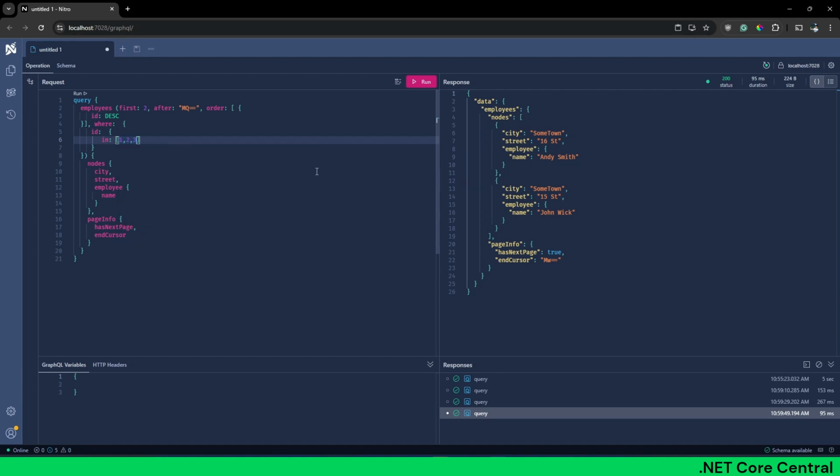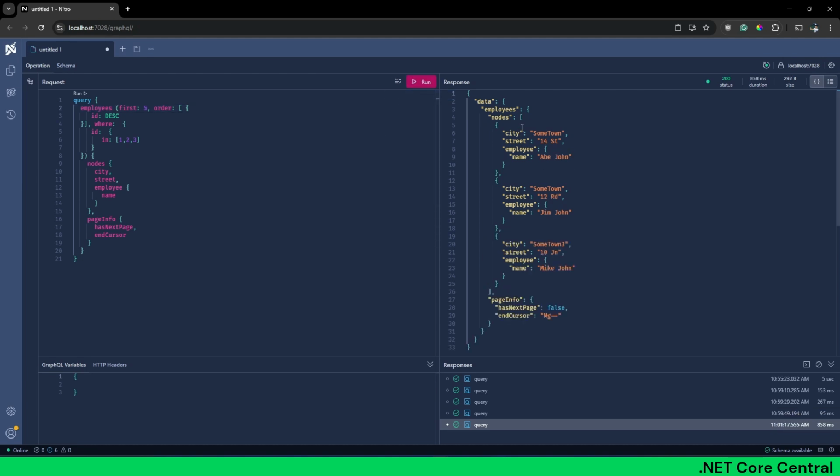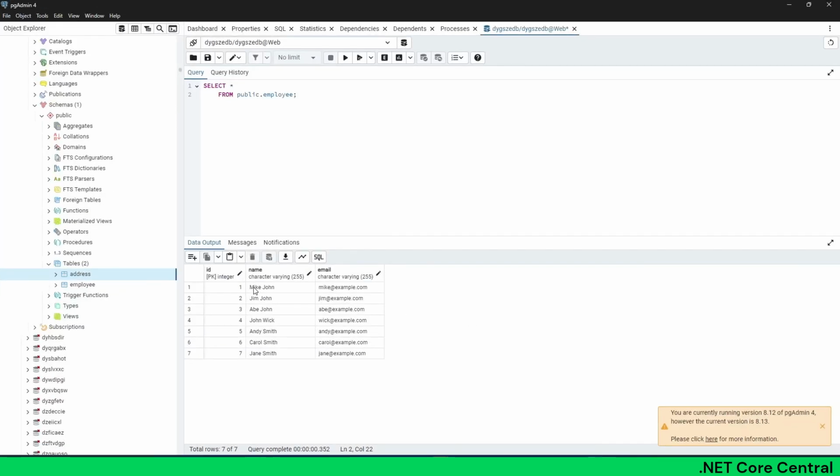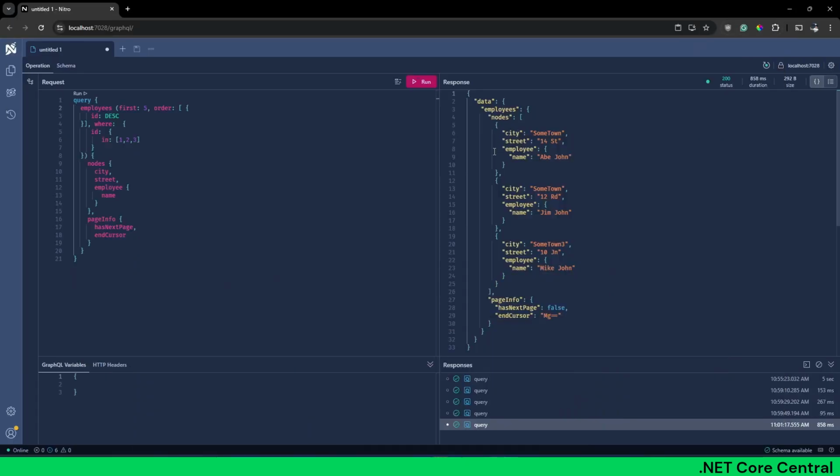1, 2, 3, and get rid of the after, and let's say first 5, it's still going to return me the 3. So it is returning the first 3, 1, 2, and 3. And just to confirm, 14, 12, and 10, Abe, Jim, and Mike, these are the users. So we can see Abe, Jim, and Mike. This is the 3, 1 to 3. And because I have descending, they're in descending order.